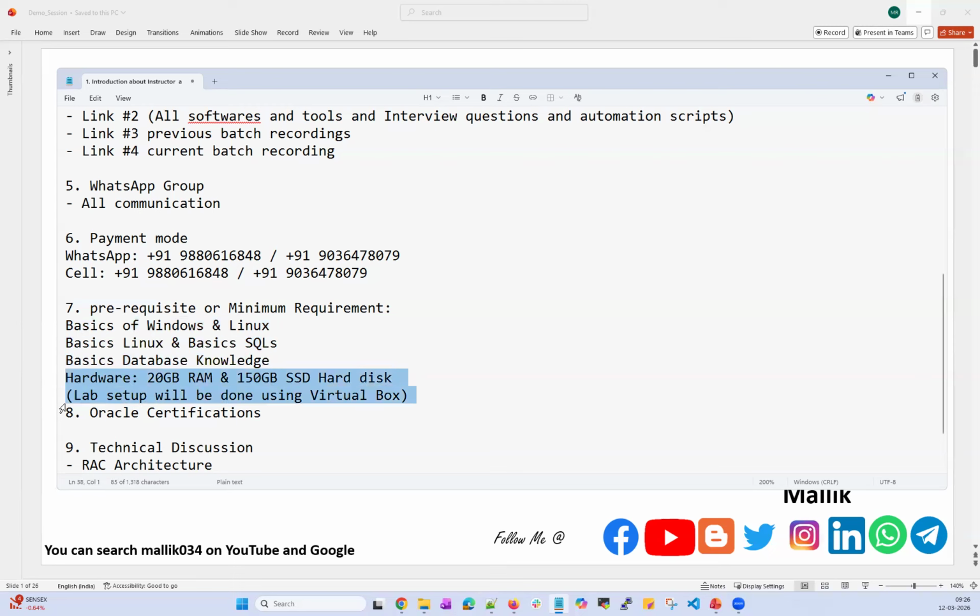And more than that, this is your hardware requirement. You should have minimum 20 GB RAM, and minimum 150 GB SSD hard disk, because we will be setting up a lab on your own laptop or desktop using VirtualBox. For that, you should have minimum 20 GB RAM and 150 GB hard disk.